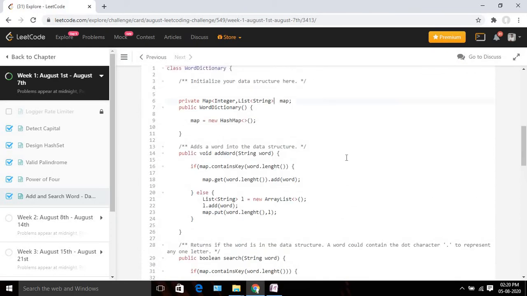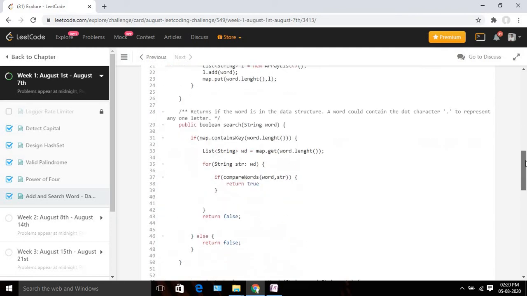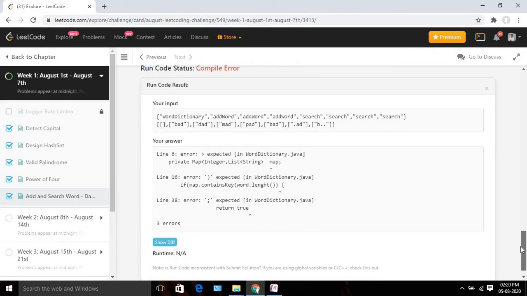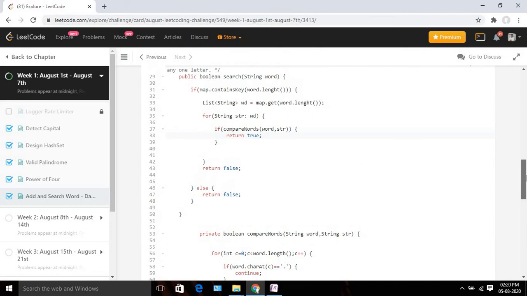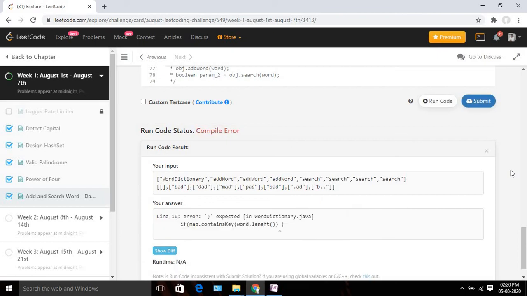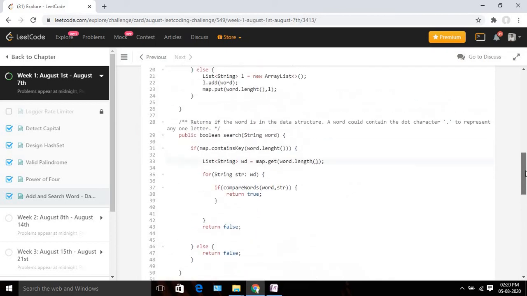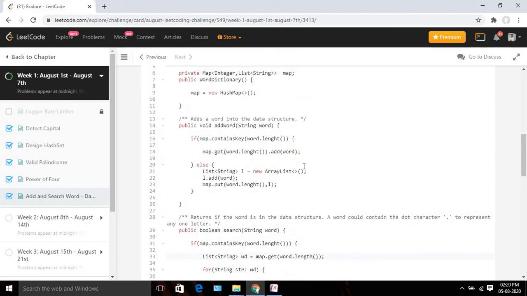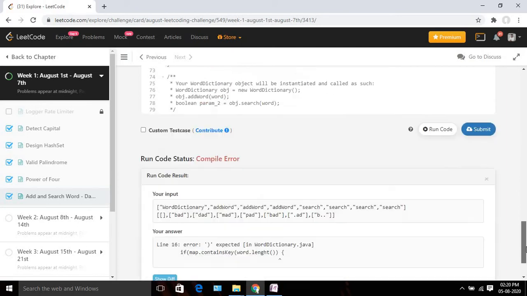So at first there should be one closing bracket, and there should be one semicolon also. Okay, anything else did I miss? Okay, I think there was one spelling mistake. It should be okay. Now let's run it once again and check. Okay, I think there should be another closing bracket. I think it's good now. Let's run it once again.